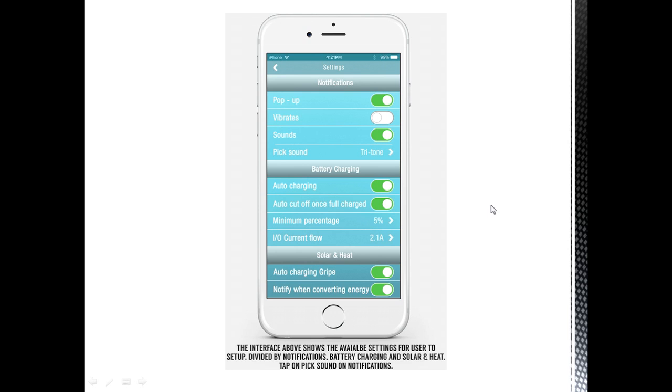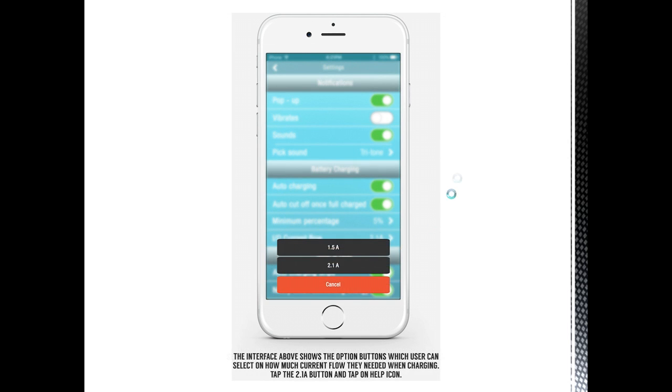The next one is the IO current flow. When the user wants to choose the current flow they want to use, they click the IO current flow. This provides 1.5, with option buttons which the user can select for how much current flow they need when charging. So if the user wants 1.5 ampere, just click 1.5.